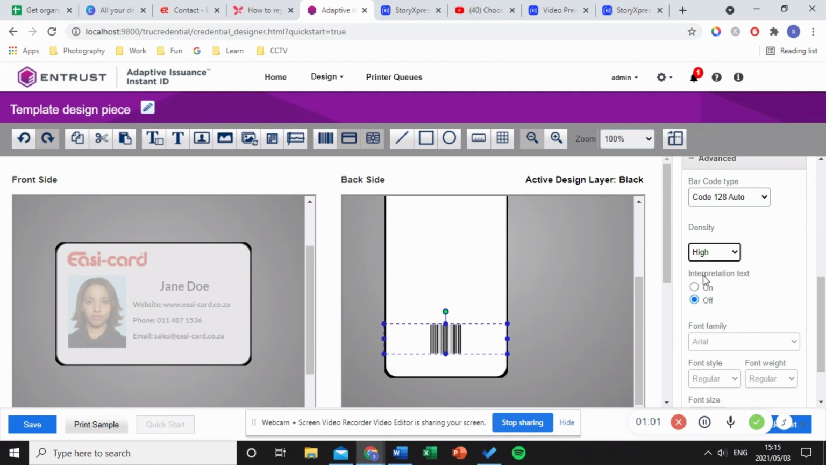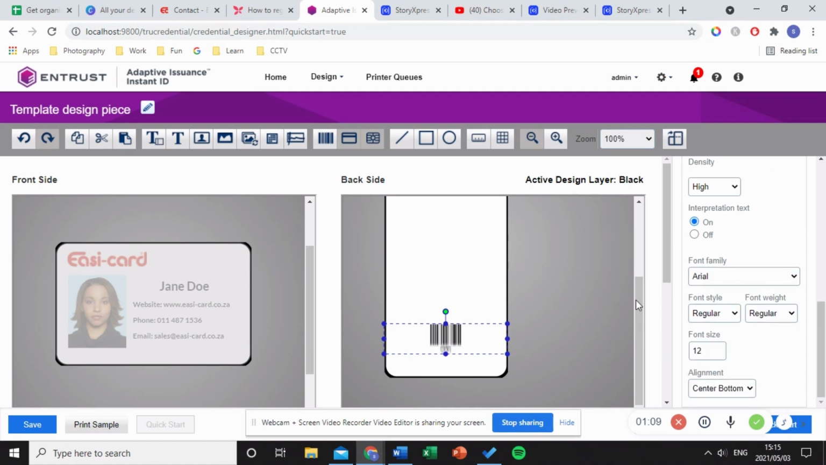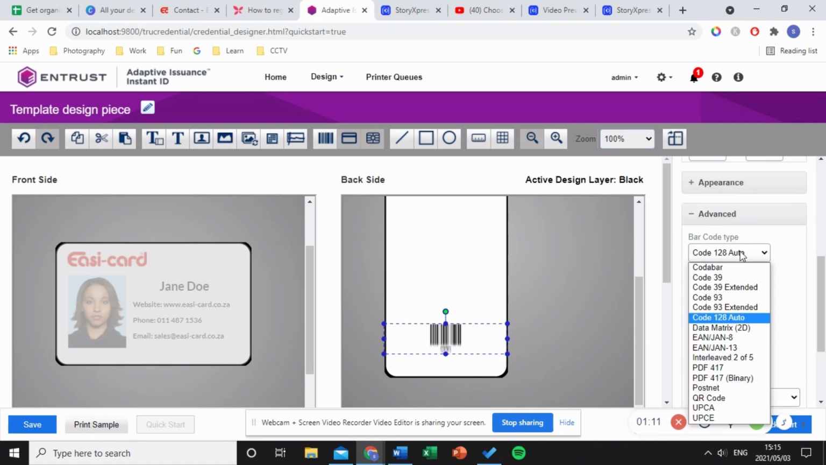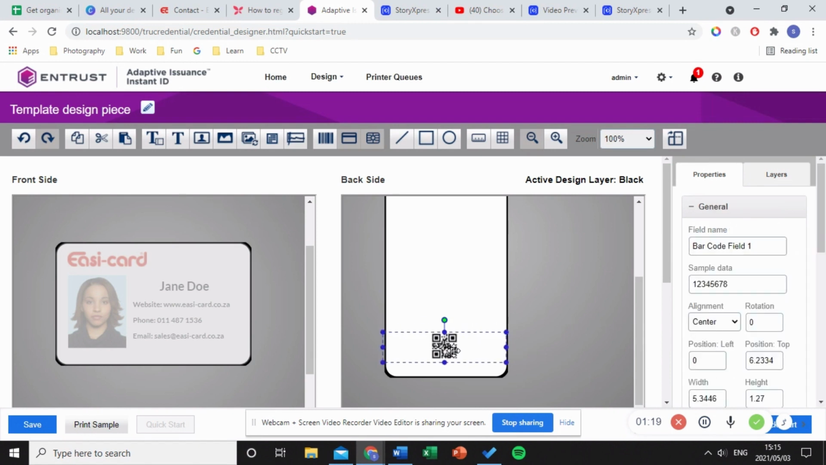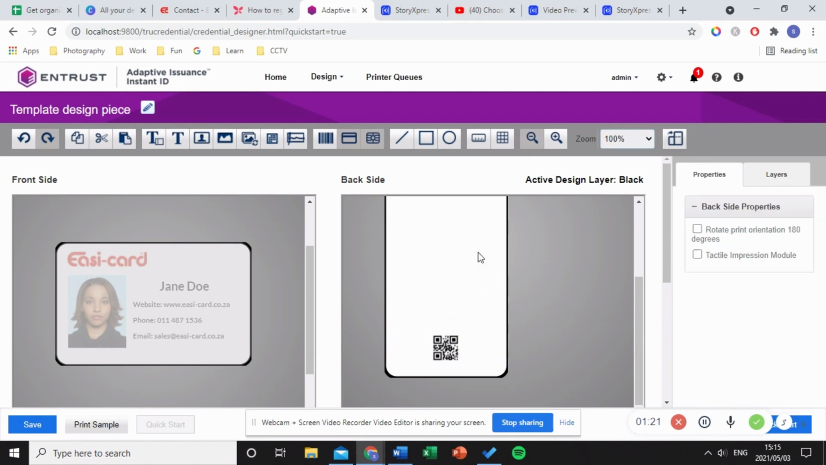So create the density to be high and put interpretation text on. So as you can see, there's the numbers visible over there, and you can change the fonts and all of that. But I'm actually going to just change it to a QR code and make the error correction medium. Okay, so this is what I'm working with at the moment.